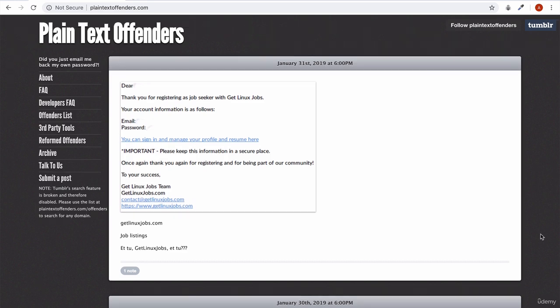And I know that some of you guys are keen to get a job, and if that is you, then I want you to go onto a website called plaintextoffenders.com. I'll link to it in the course resources. But here, what you'll find is emails that come from various companies where the user is requested to reset their password, and they're sending the user a plain text version of their password.